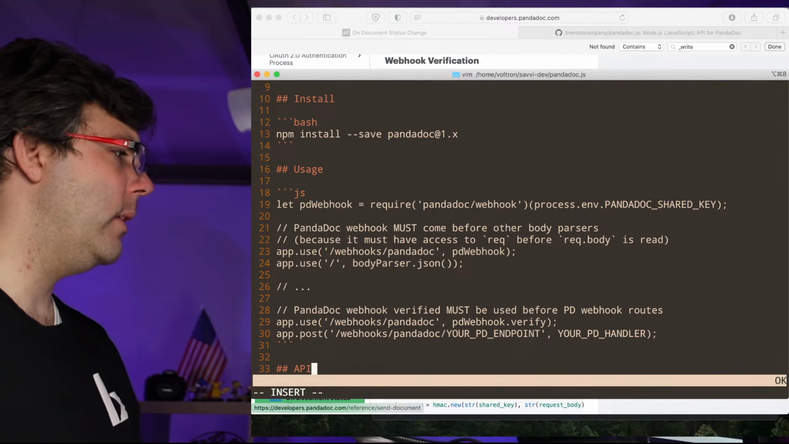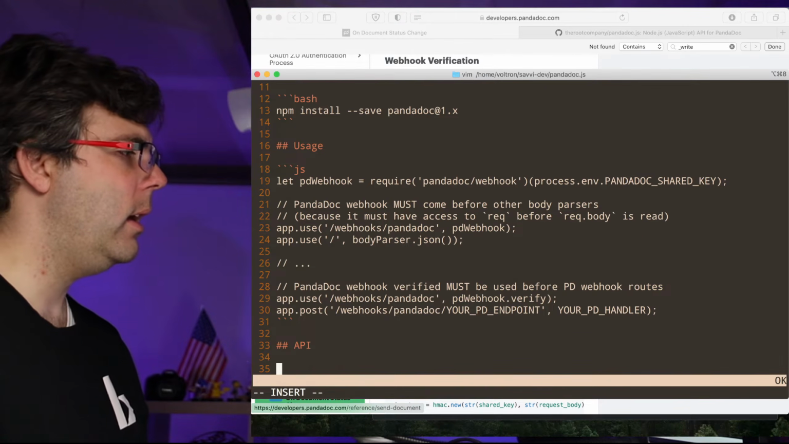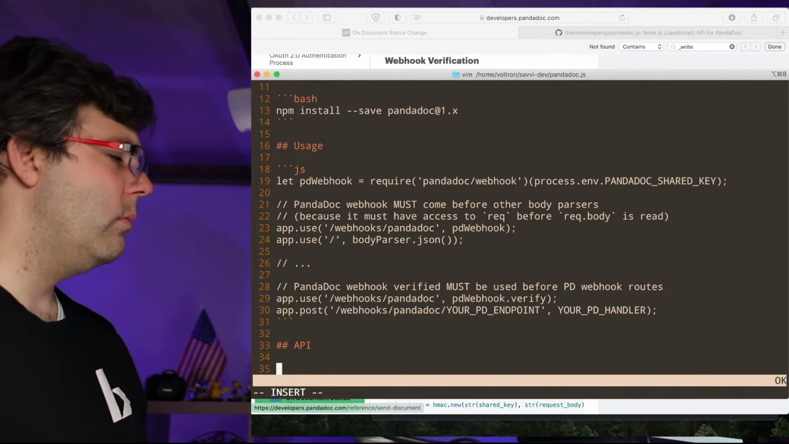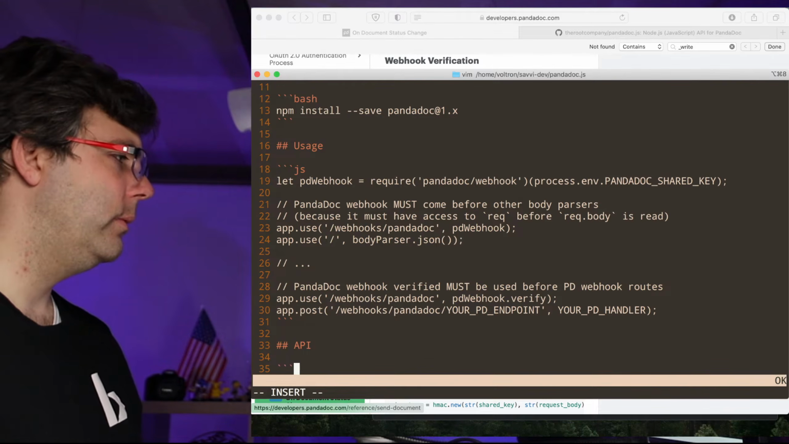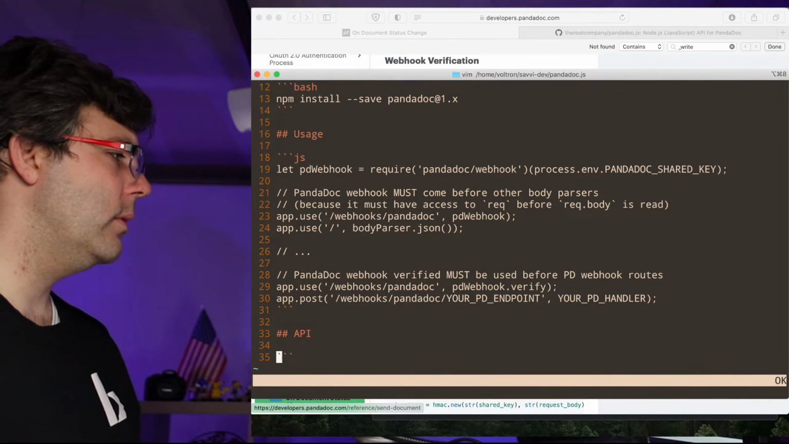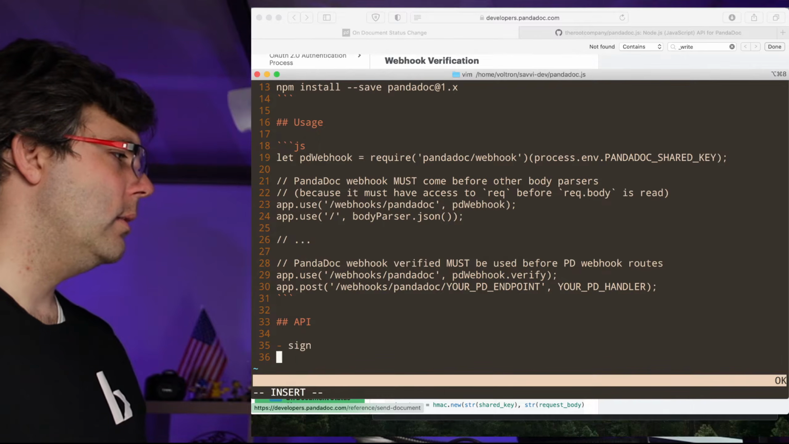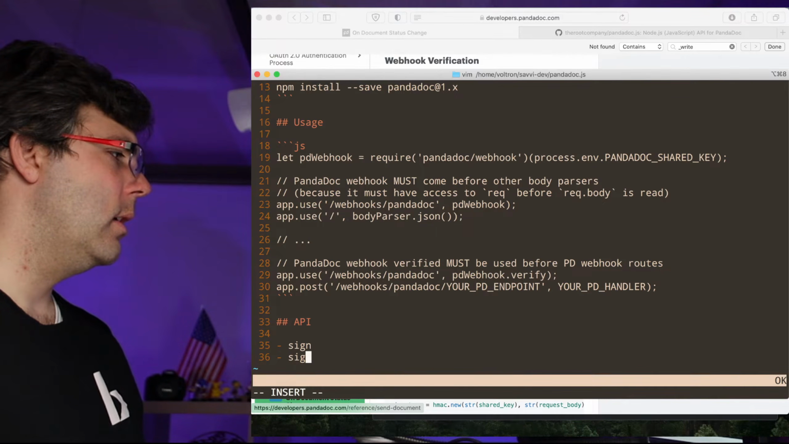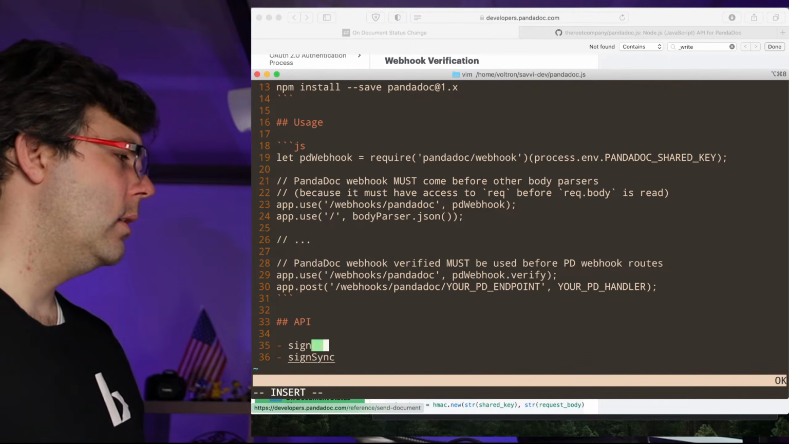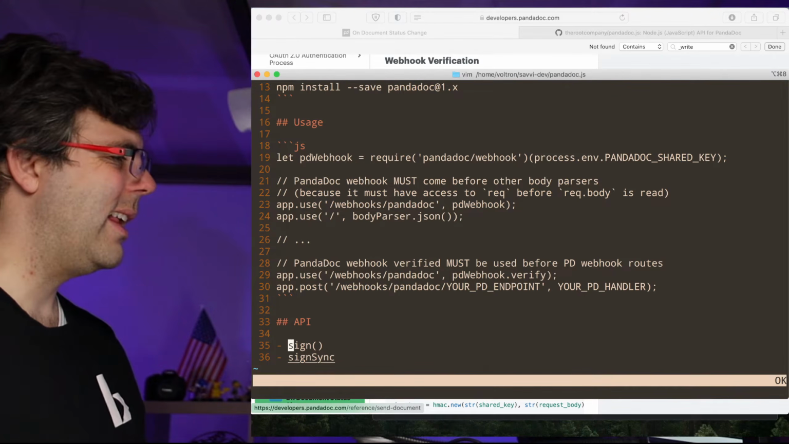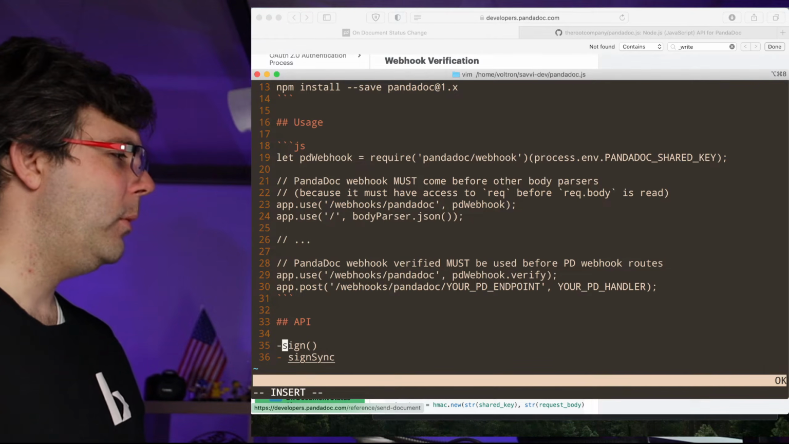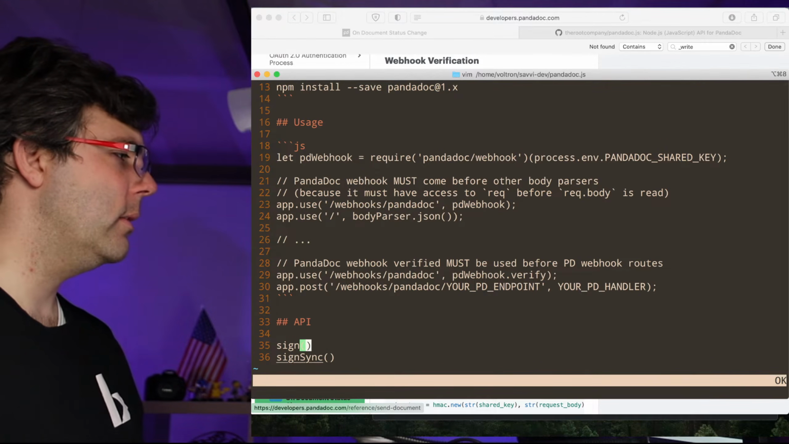Let's scope out the API here. So for the API, we're going to have a number of things. I mean, really, it's sign, sync. Most of the time when you're doing a list, I'd say try to do a table first and see how that feels.